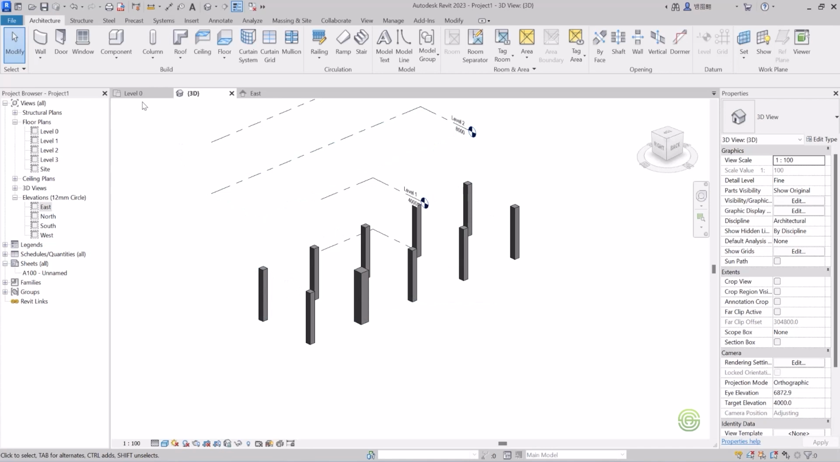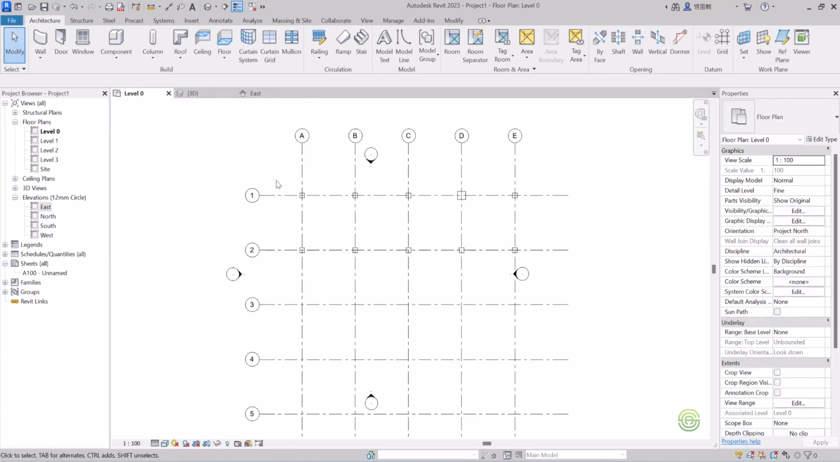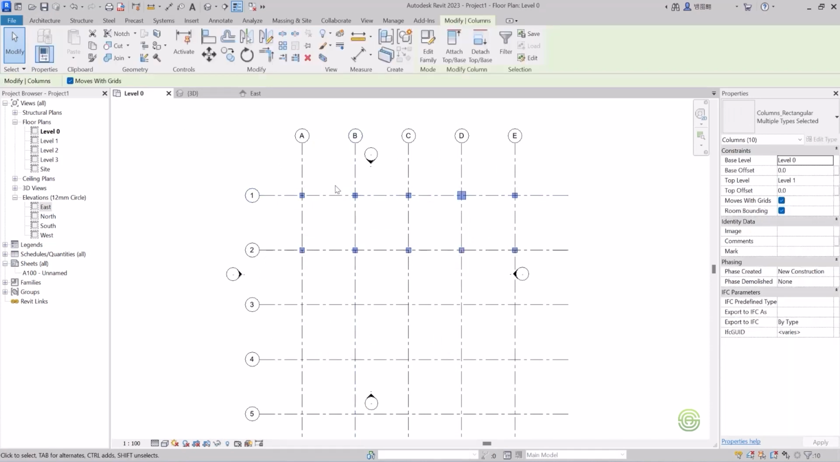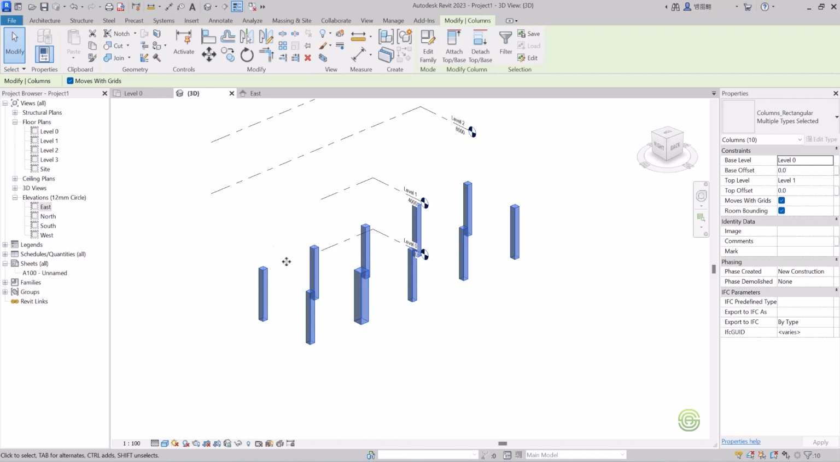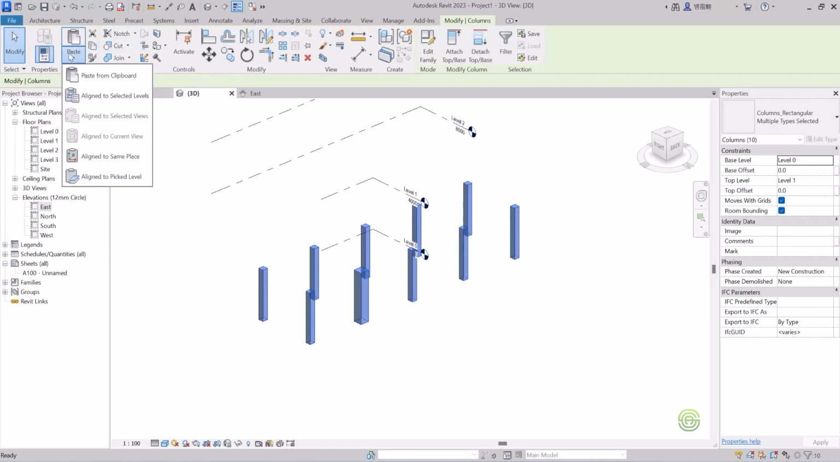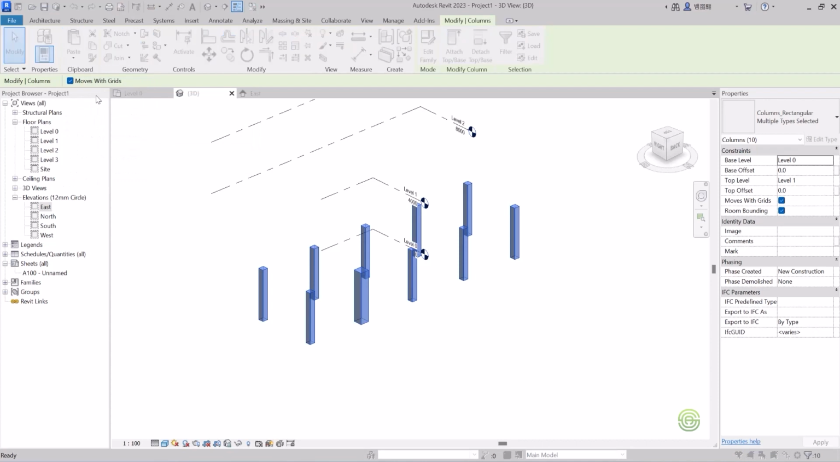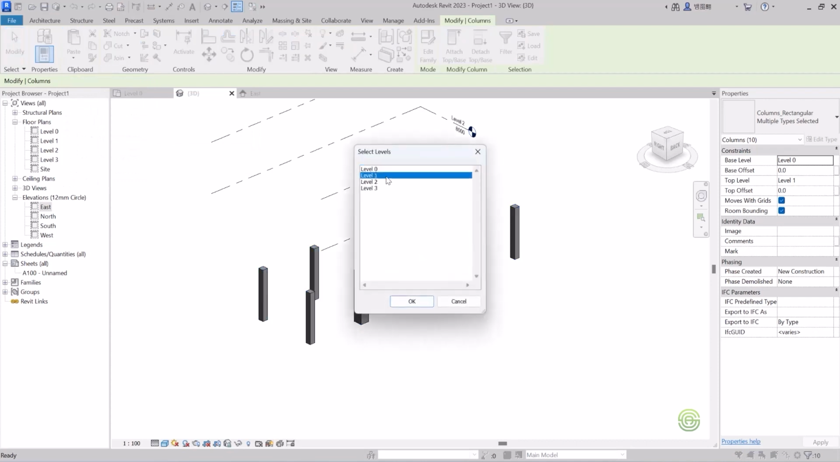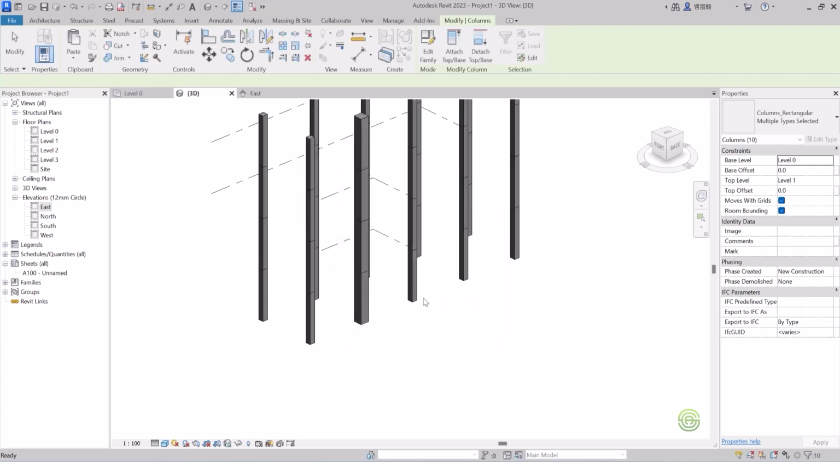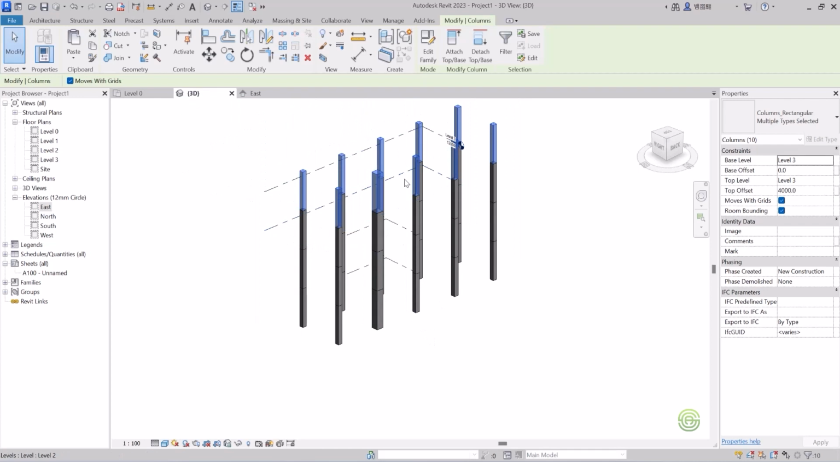So now the next thing is, see, now we'll just select all the columns like this. And now if we want to move these columns to the next level, the easiest method is, once selecting all the columns, we have to click on copy and then go and paste, select align to selected levels, and then select the levels wherever we want, like this, and click OK. Now see, up to 3 levels we have created a column.